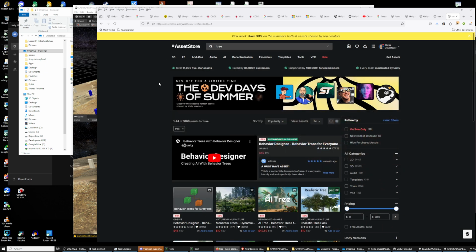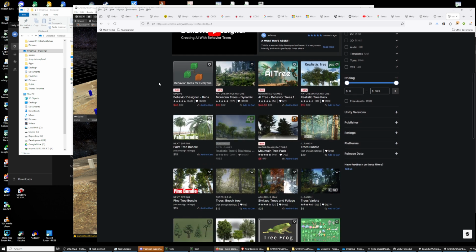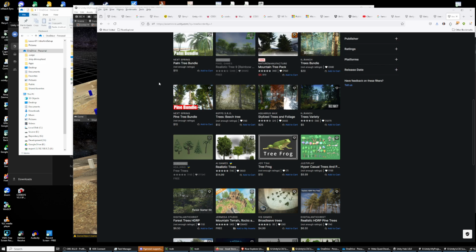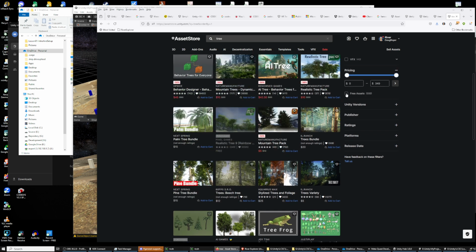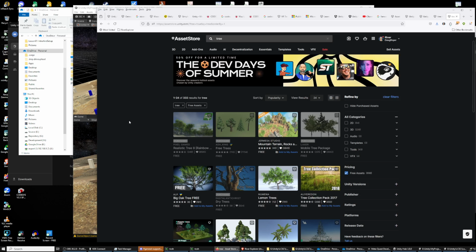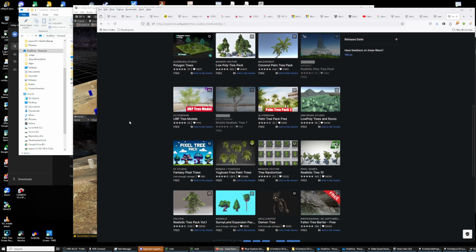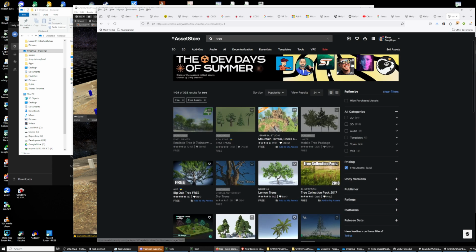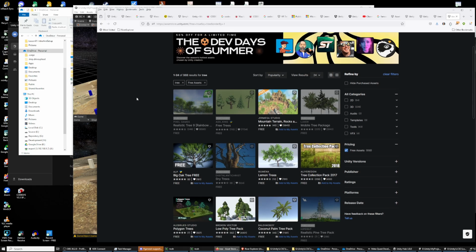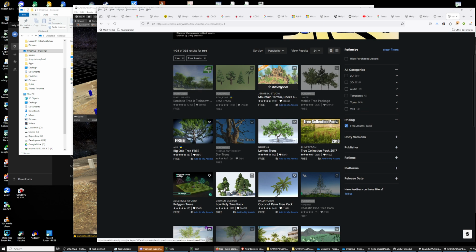Where are we? Let's find, oh, free, yeah. Free assets. Mobile realistic. Did that one say mobile? I just didn't notice it. It didn't. I did say it. I just didn't notice it. Mountain terrain, rocks.